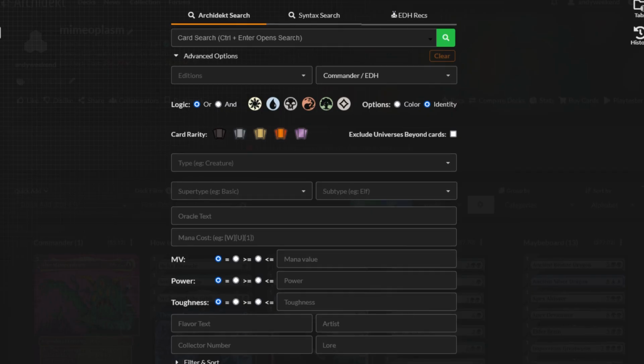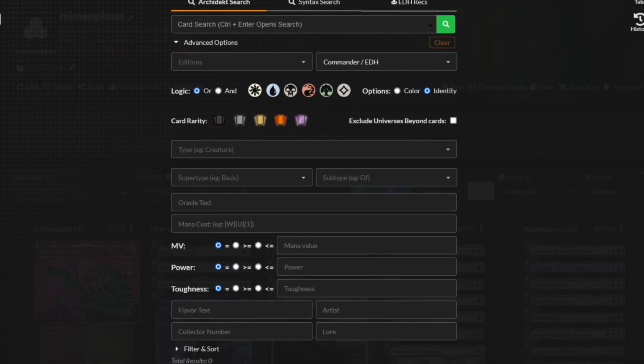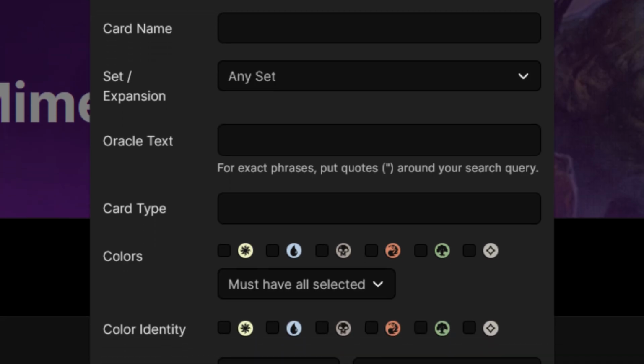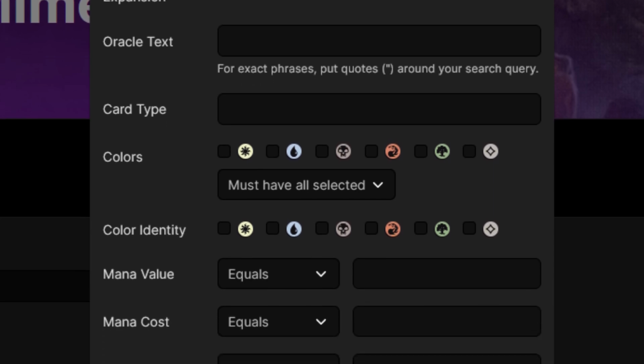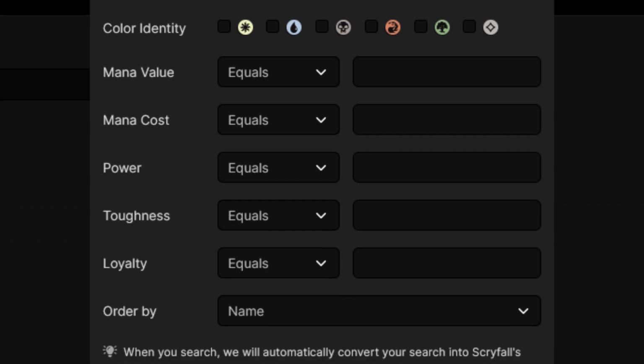Right. But it'll allow you to search by Oracle text. It'll allow you to search by type and color and the things that you want to be able to search for.